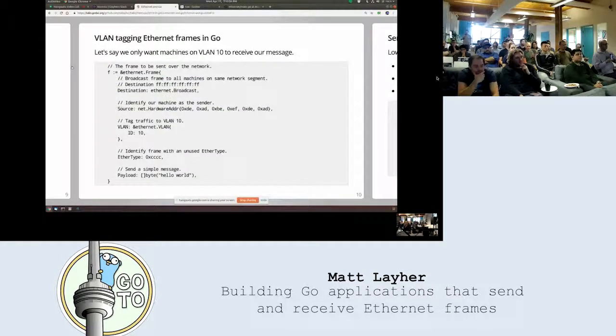So let's say, for example, we want to do our same frame, but we only want machines that are running on VLAN 10 to actually see this. The fields are exactly the same, but we can also specify a VLAN field with this VLAN structure and specify an ID of 10.